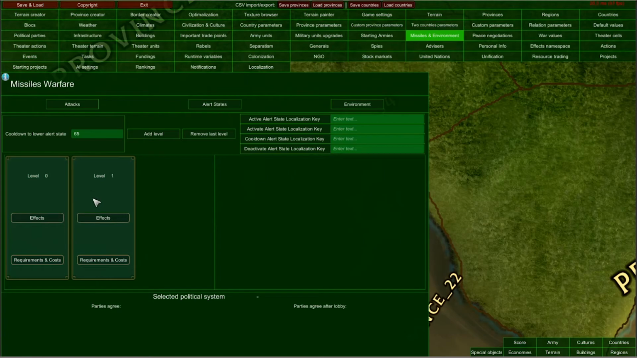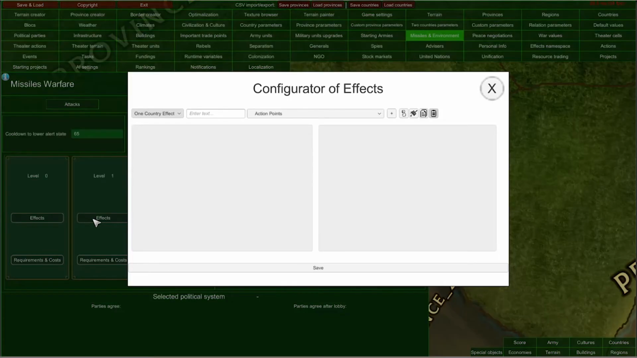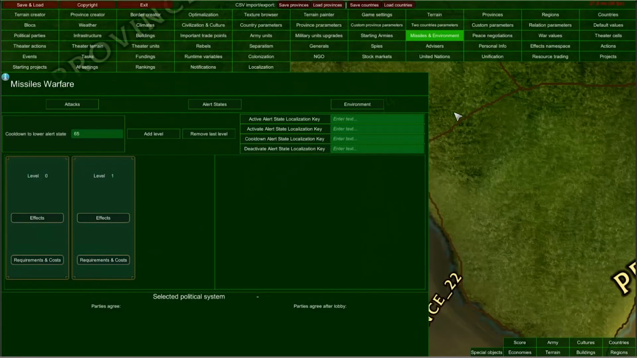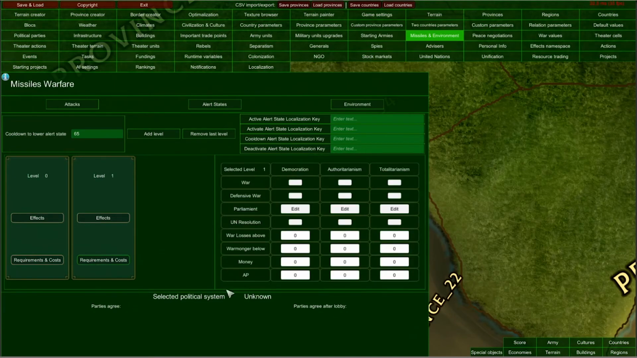When an alert state is active, its effects are in place. Here you can configure any one country effect that you wish. And also, each alert state has its own requirements and costs. All of those requirements are political system dependent. So you set them up independently for democracy, authoritarianism, and totalitarianism. You can also set up your own custom localization keys for the names of your active alert states, cooldowns, and deactivation of alert states.